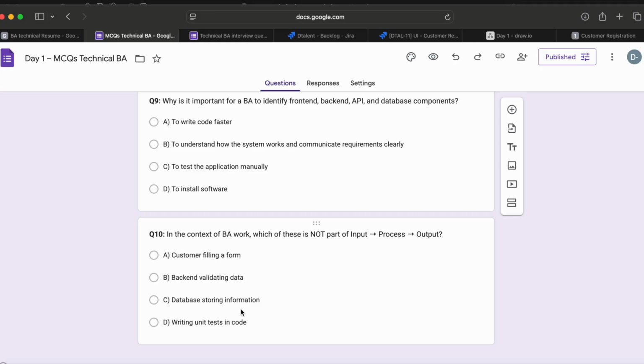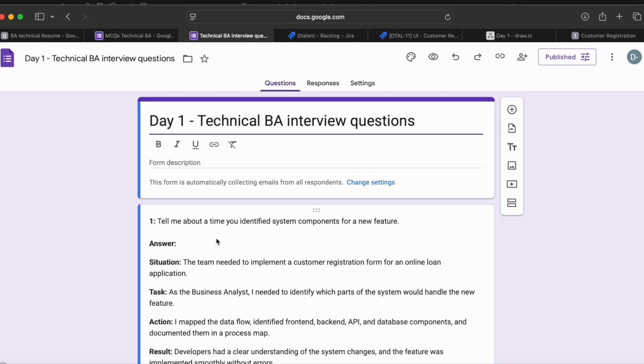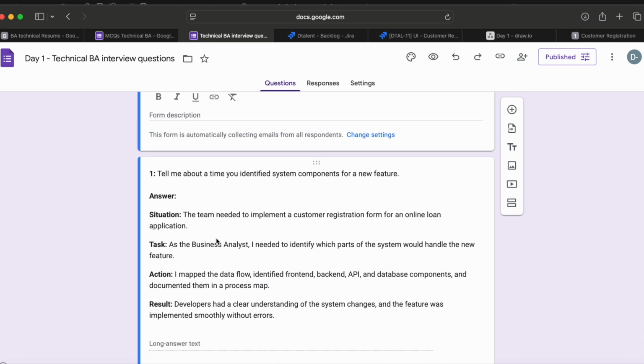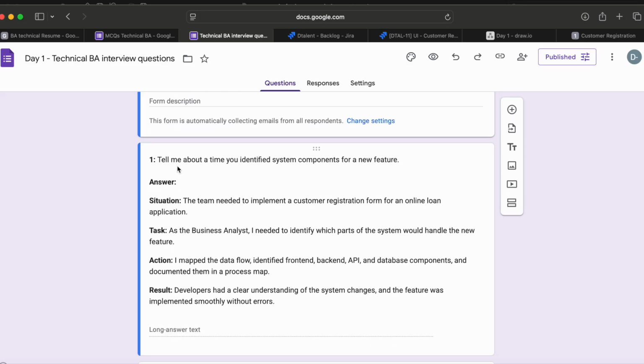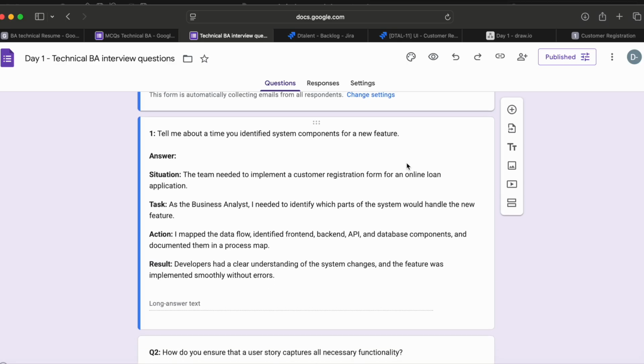Now let's go back to discuss our interview questions, and how you can use this knowledge when answering interview questions in a technical round. The first question: tell me about a time you identified system components of a new feature. There can be a question like this. You don't need to read it out. This is just for your explanation, I'm using the STAR method.